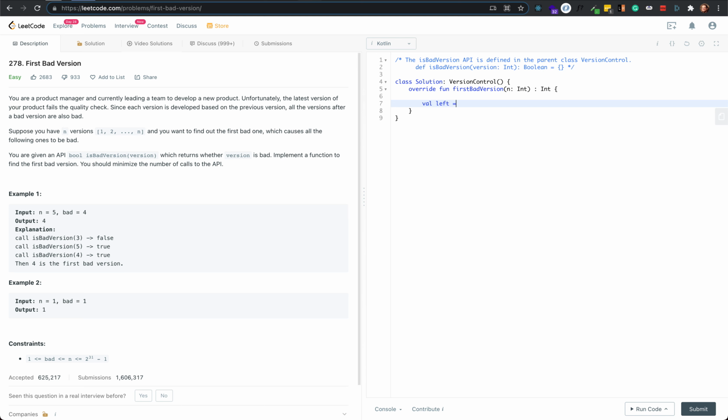But so left will be one because the first bad version is one. And then right will be n, because that's the number of versions. And then while left is smaller than right, let's see.